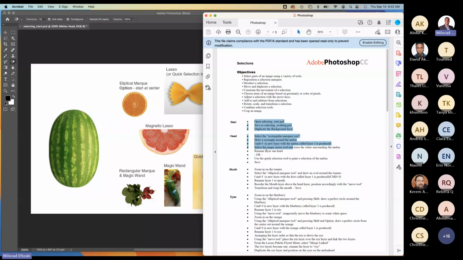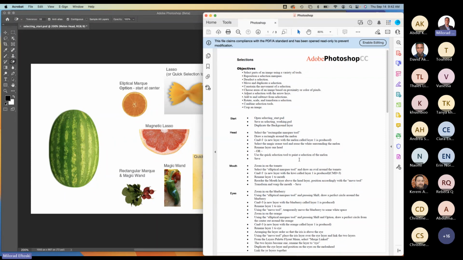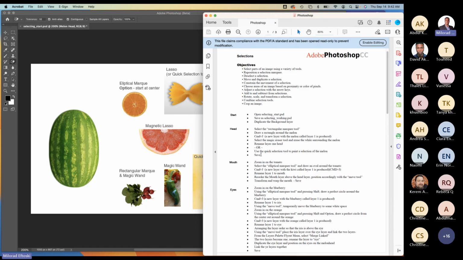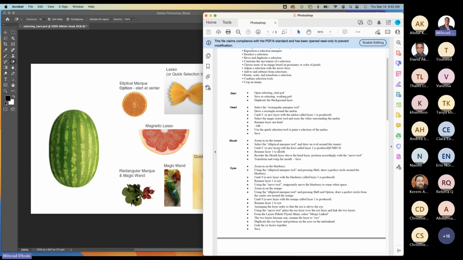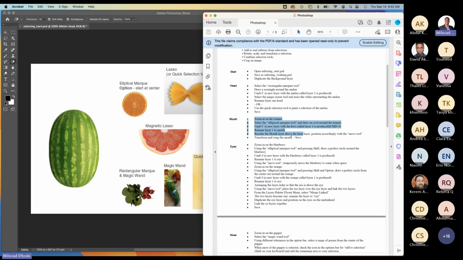So let's go ahead and now, so we select the marquee tool. We did the Command J. Use the quick selection tool to paint the selection of the melon and save. Okay, so we already did this, so you can subsequently do the other part. I like how we did the previous one, so that's fine. Don't worry about the quick selection tool. I'll incorporate that one in another part of the exercise, so leave it alone. Let's move on to the mouth part now.